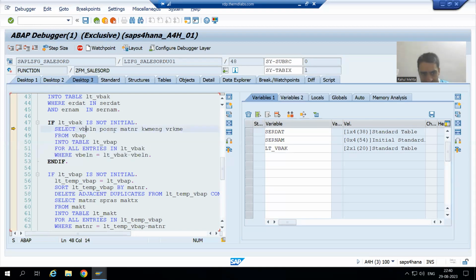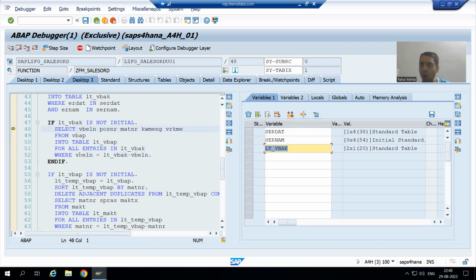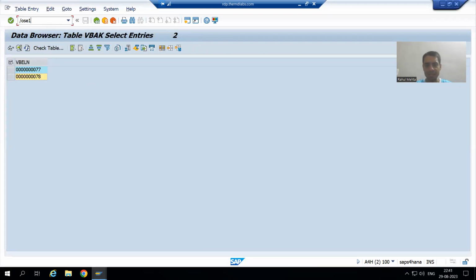Now you are fetching data from which table? VBAP. Based upon what? The first internal table. What is the first internal table? LT_VBAK. And in this internal table, which column data is acting as an input? VBELN column data. In this internal table, check the value of VBELN. Anyways, we have only one column in the internal table. What is the input? 7778. 7778 will go to which column? VBELN of which table? VBAP. It will fetch the data of these five columns and the data will come into which internal table? LT_VBAP. We will see this. Now I will go to the second table. What is our second table? VBAP.